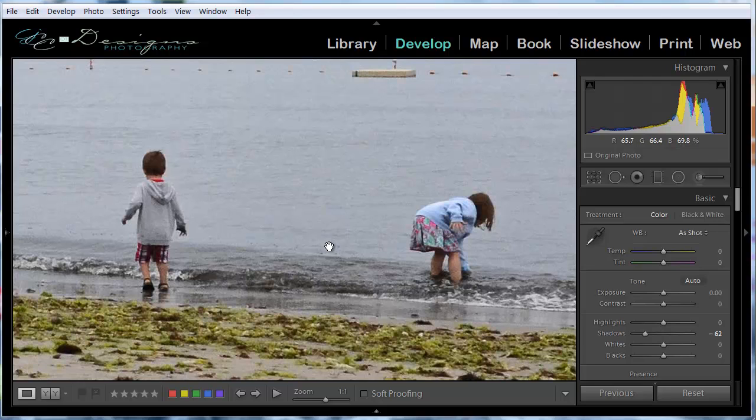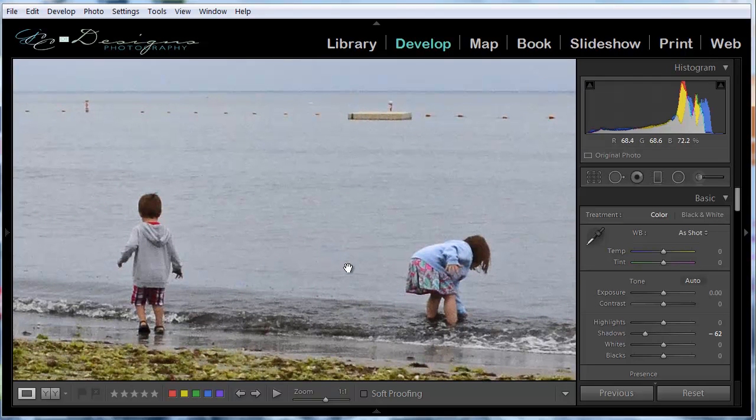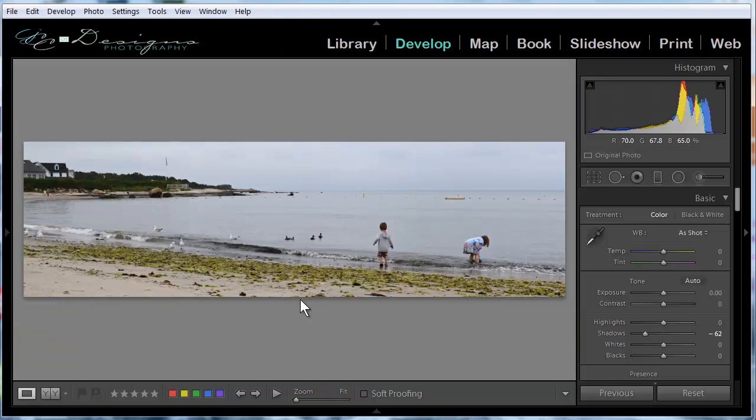When you print this, it'll look fine. It's not going to be a problem, but there is going to be noise here because you had to shoot it at a high ISO. If you had used your tripod, you could have shot it at a lower ISO, but like you said, there's movement here. The children are moving around, the waves, so you would have gotten blur. So there are always trade-offs in photography, and this is one you sometimes have to deal with.